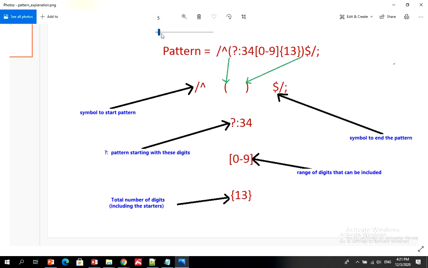This 0 to 9 range is simply the range of digits that can be included, as explained earlier when I was talking about numbers. I said any number between 0 to 9 you can use. When you see a 13 between braces, this is usually for digits. I told you for braces we use the digits, for characters we use brackets. So here, this means the total number of digits, including the starters.